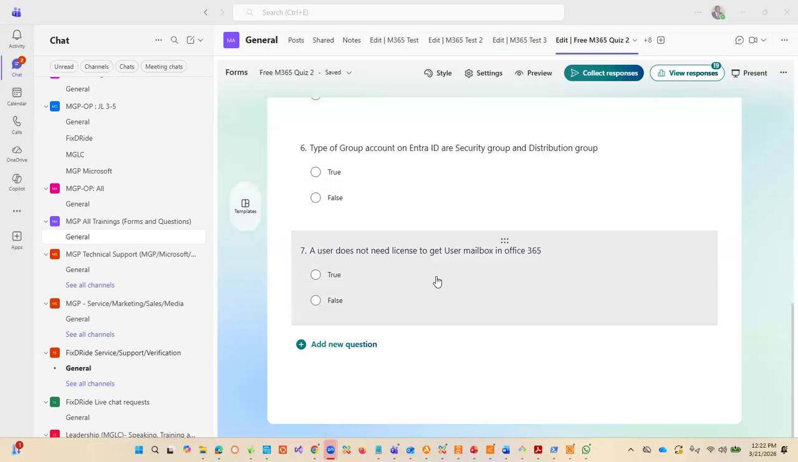Now, the last one: a user does not need license to get a mailbox in Office 365. I was specific about it because you don't need a license to create a shared mailbox. That's why I asked you guys to create shared mailbox, because you don't need a license to create that. So with that, you should at least understand that for a user mailbox, you need a license, but with a shared mailbox, you don't need a license.